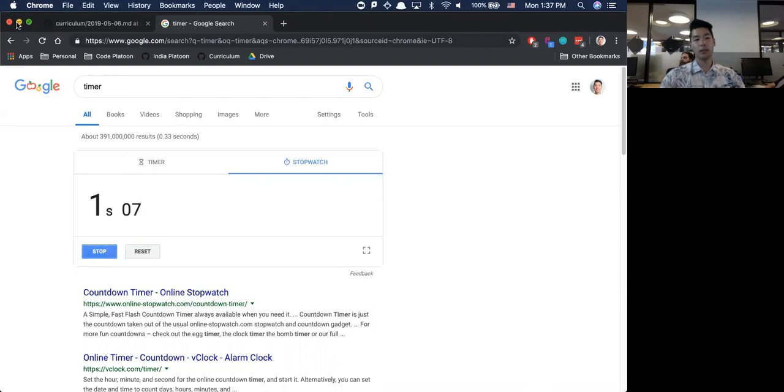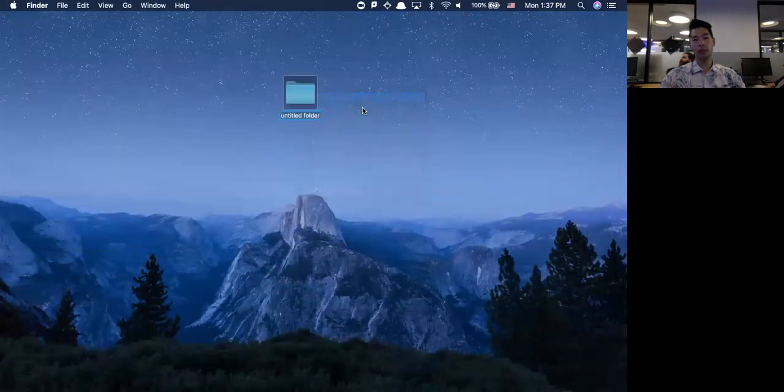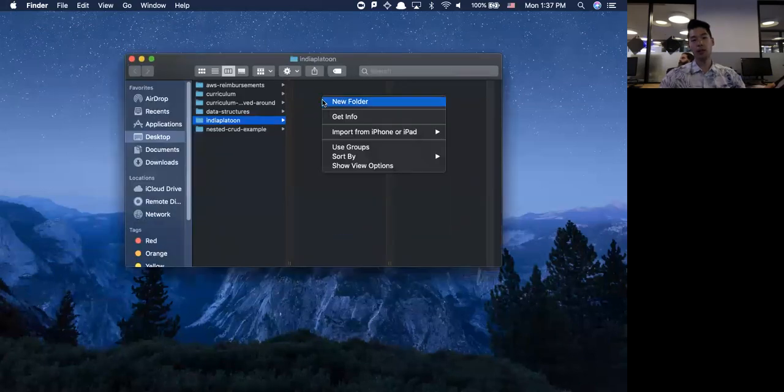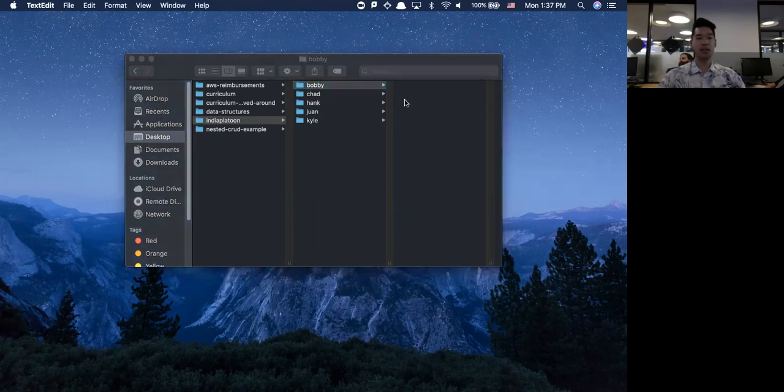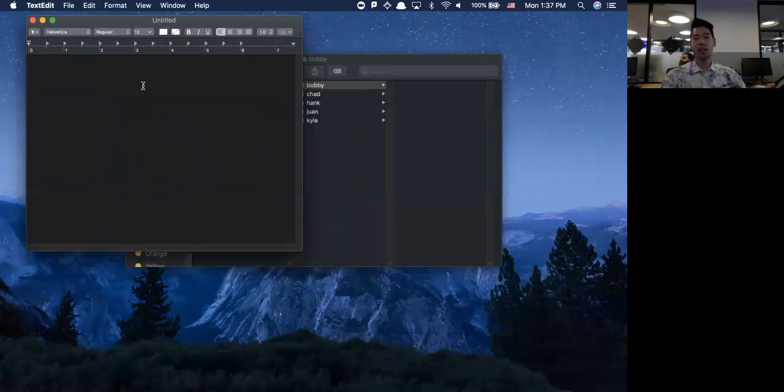I'm going to start here. All right, I'm going to create a new folder. I'm going to call this India Platoon. Inside each one, I'm going to go around, and I'm going to have a file. I have Chad behind me, Bobby across from me, Hank, and Juan. I'm trying to go as fast as I can, but it's not really. Okay, how do I create a text file? I'll probably have to go inside of something like TextEdit. Open that up here.